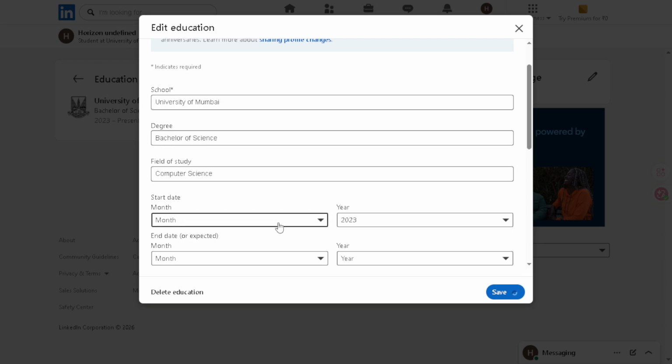Once you've gone through all the necessary updates and are satisfied with the information, you can safely save your changes. Look for the Save button at the bottom of the pop-up window and click it to finalize the updates to your profile. And there you have it. You've successfully changed a current position on LinkedIn. Remember to review your profile periodically to keep it fresh and reflective of your career journey.